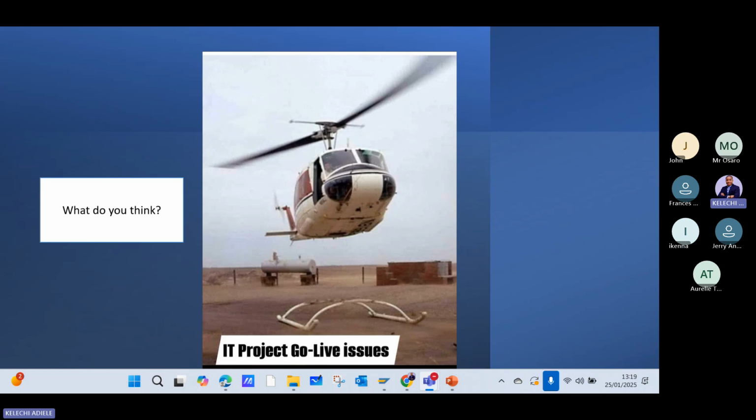So thank you very much, guys, for your insights. Thank you to everybody who has spoken. Really, this is a pictorial view of what happens on basically every IT project, right?